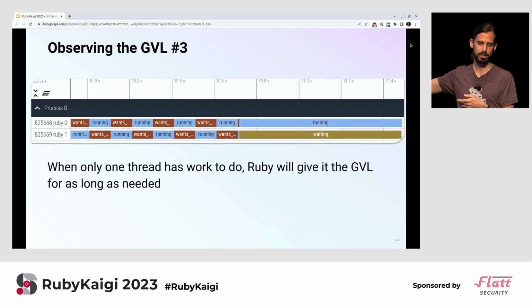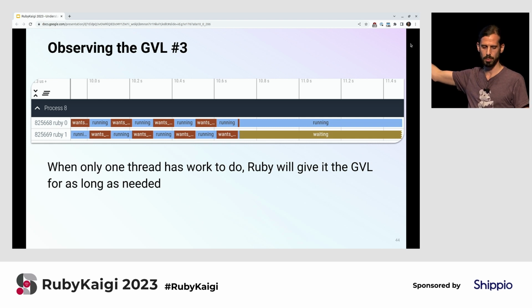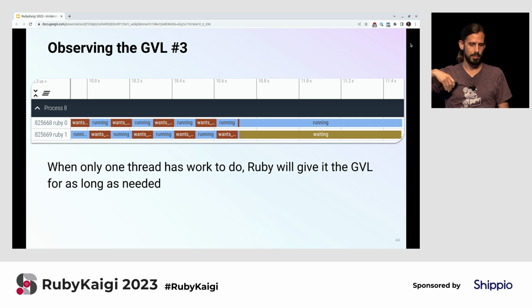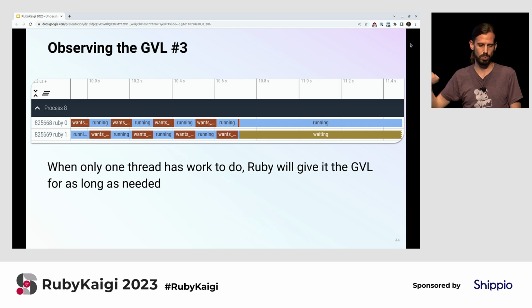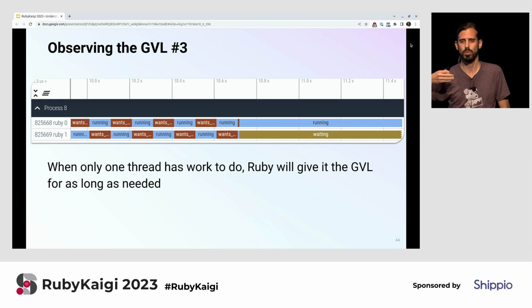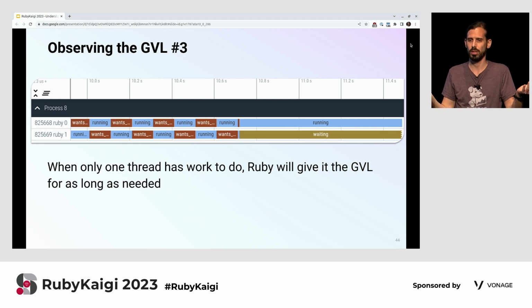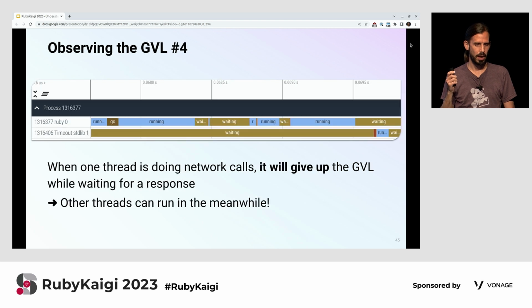So another example. If you have 2 threads, but then one thread finishes its work, like the thread on the bottom, then Ruby doesn't have to switch the GVL. So the top thread still has work to do, so it will keep on working, because now there are no more threads wanting the GVL as well, so it will work for a long time. So that should kind of match what we expected.